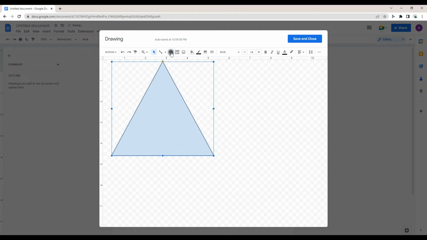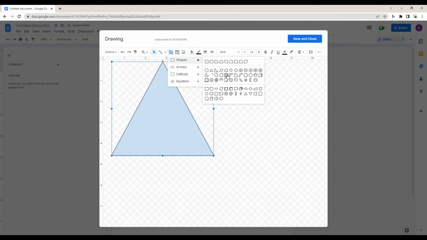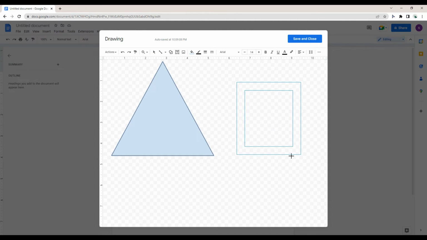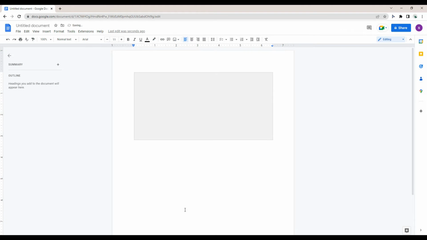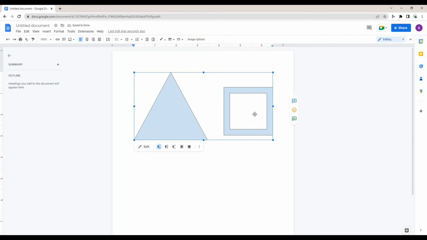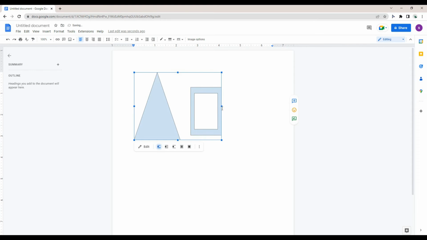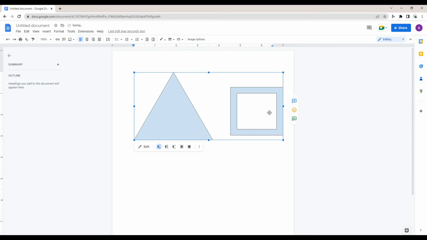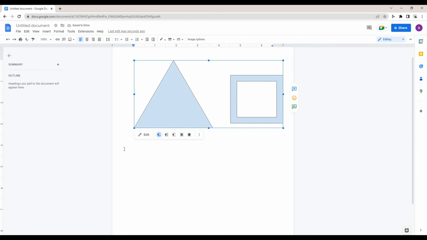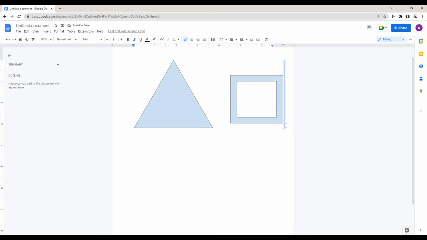You can also make another shape, for example a different shape like this. You can adjust it in vertical and horizontal position, and after creating your shape you just want to click on save and close. So now you can see the shape has been created, but if you create two or more shapes you should adjust the shapes by including the two shapes. So if you want to make individual shapes, you just need to make only one shape at a time.